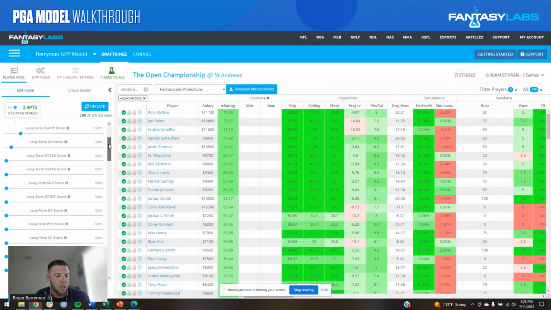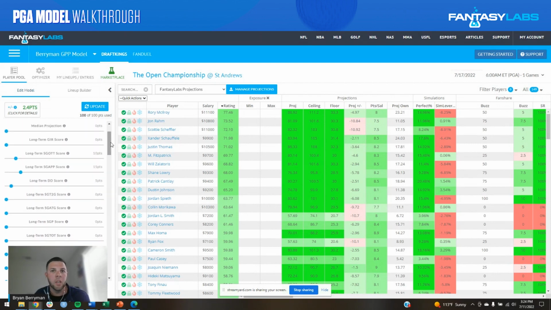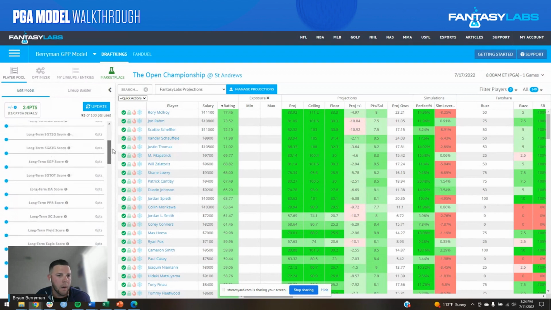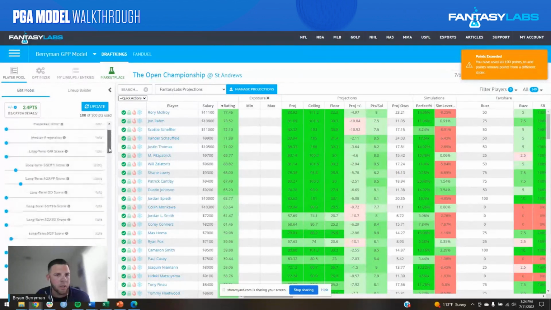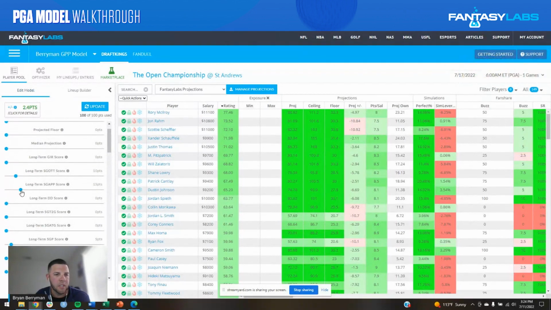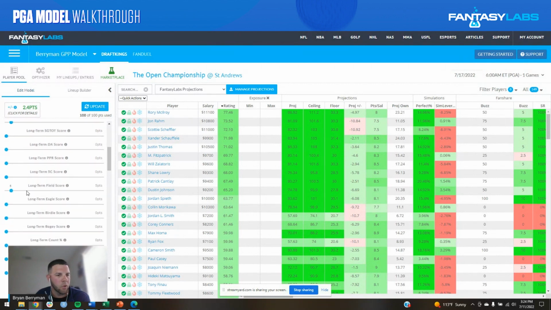But for the purposes of the demonstration, just to show you how the model works, say you didn't agree with my assumption that driving distance would matter, you'd probably want to back the driving distance down to 0 and maybe apply some more weight to putting. Maybe you think it's going to be more of a putting contest. You can mess with these sliders however you see fit, taking down and adding and subtracting from wherever you believe would be a better fit.